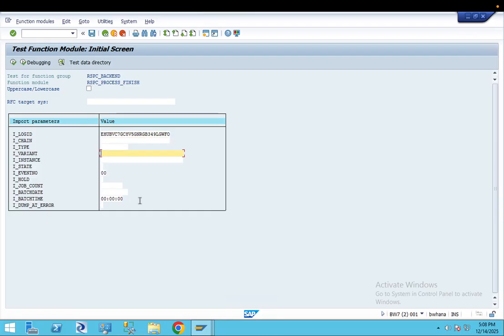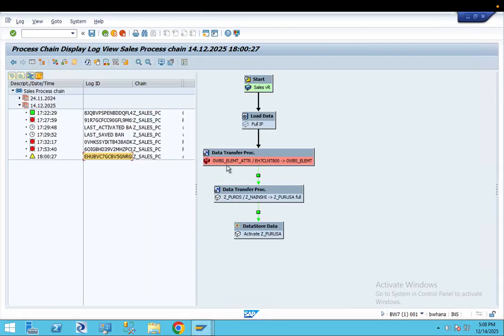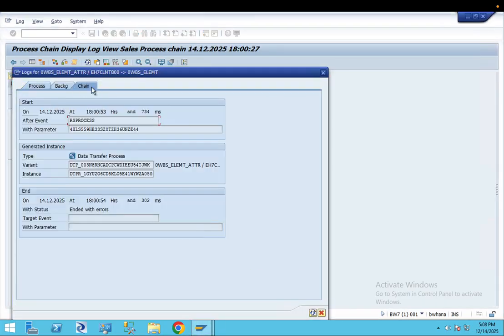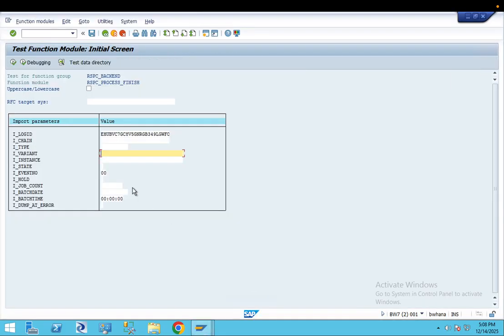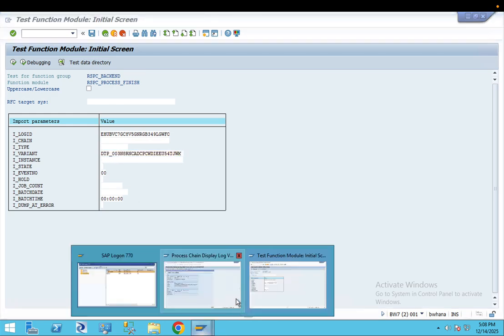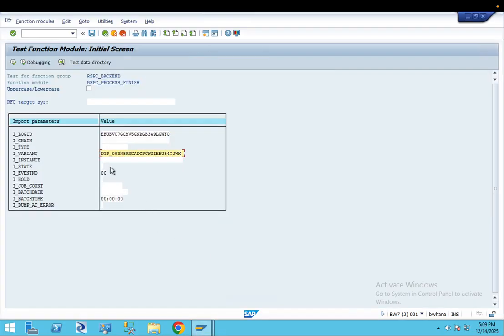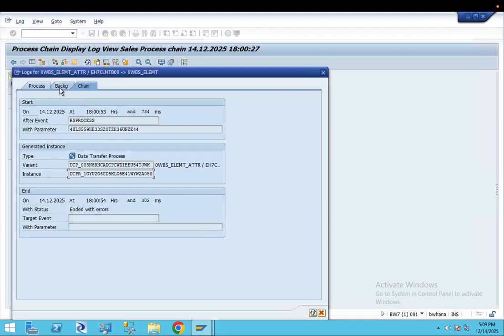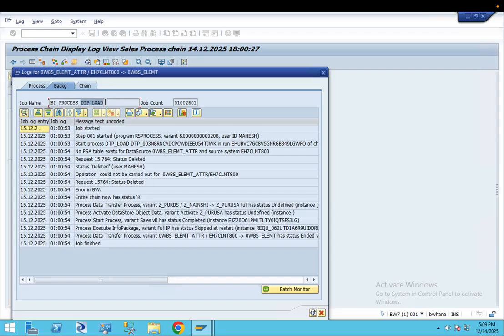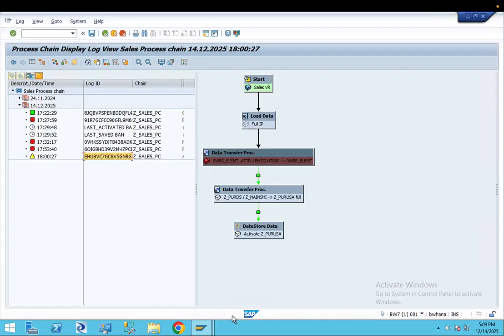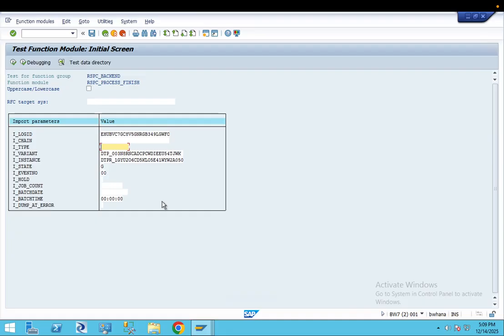Now you will have to give the variant and instance. Double click on this failed step and you will get the option variant here. Just copy this variant, and there is an instance over here, just copy the instance, and for state there is a G, which is for green. Another step is the DTP step. So this is a DTP load, so you have to give the type as DTP load, and just execute it.